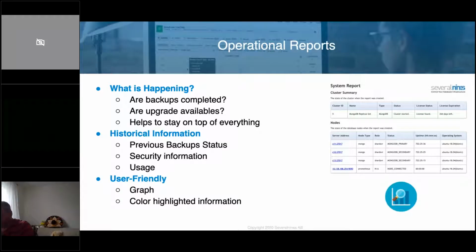You will also have historical information. If you receive it by email, or if you store it on disk, you can check how everything was, for example, last week. It is important to have it in a user-friendly way. If you receive an email with a lot of characters without any format, it could be hard to find something or identify an issue there. So you will need graphs or probably color highlighted information.